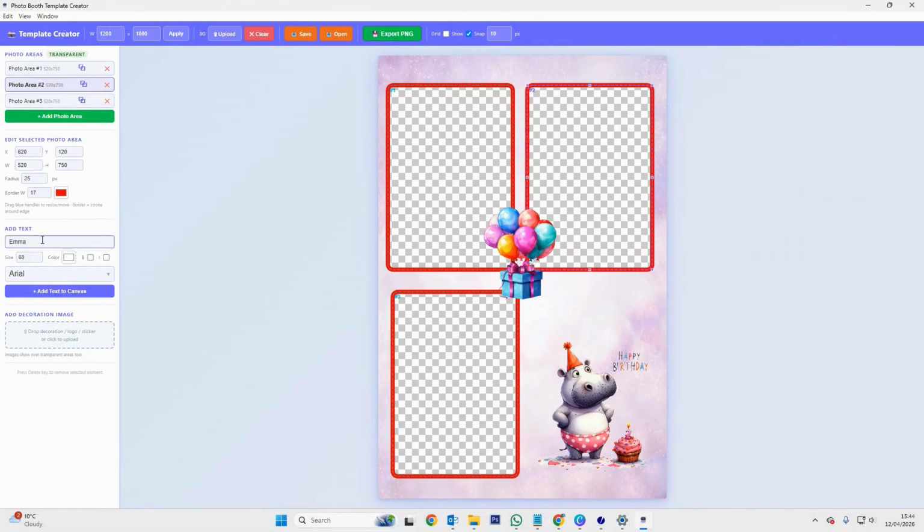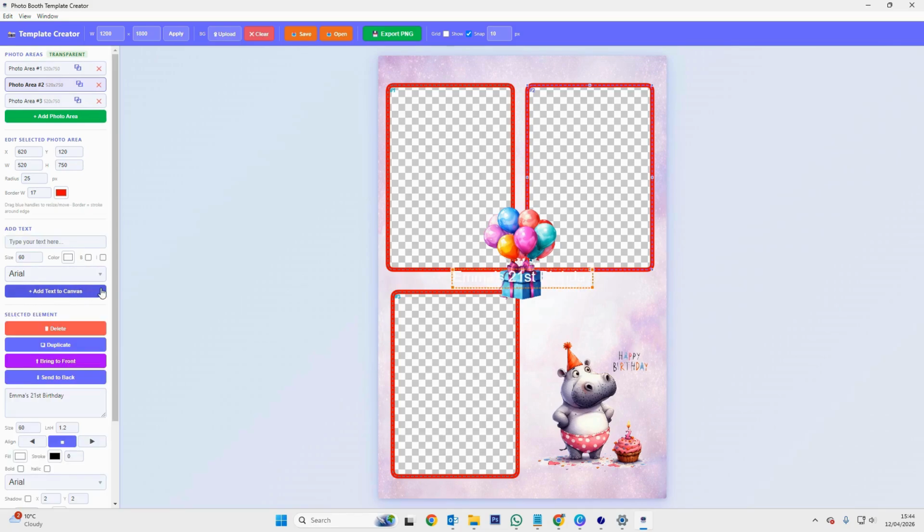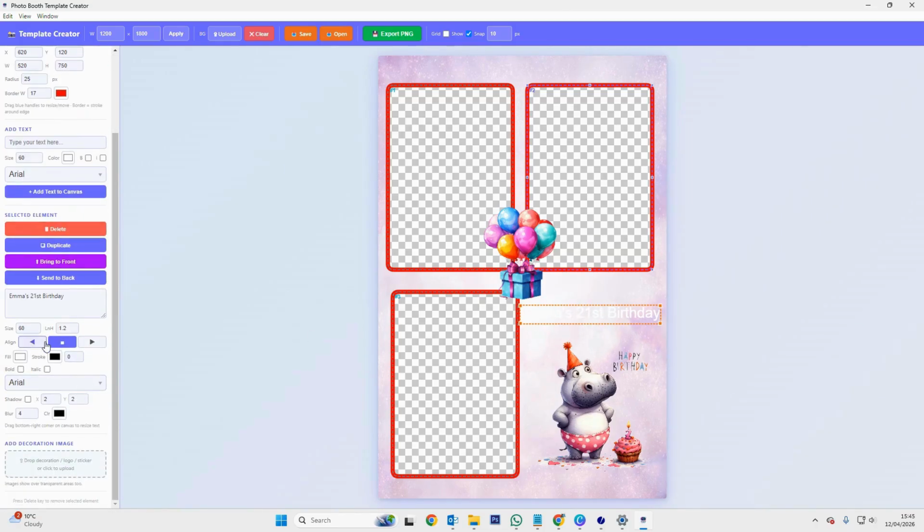So I'm just typing Emma's 21st birthday, and then I would click add to canvas. Now, when that adds to canvas, it does it in white, as you can see there, but you can literally drag it to wherever you want. And then further down, you get more text options.